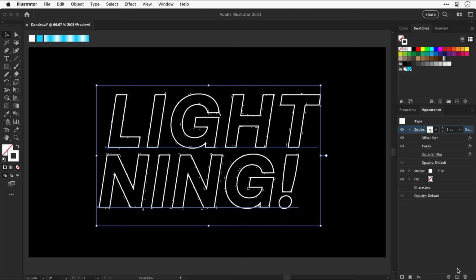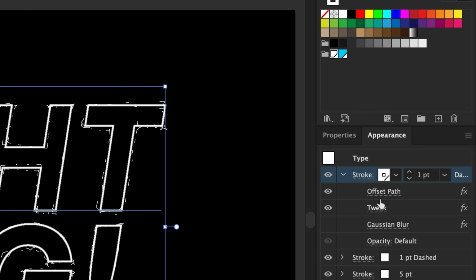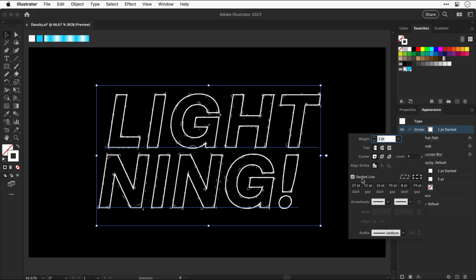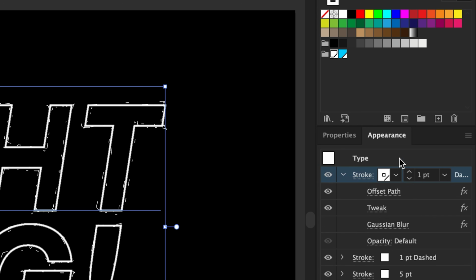Right, next we're going to duplicate this new sparky stroke, but for this one we're going to change the offset to a negative value so we get those sparks on the inside as well. And if we change the values for the dashed line, it's just going to make everything feel more random. Next, select the word type at the very top, and any effects we apply here at the top, they will of course be applied to everything.